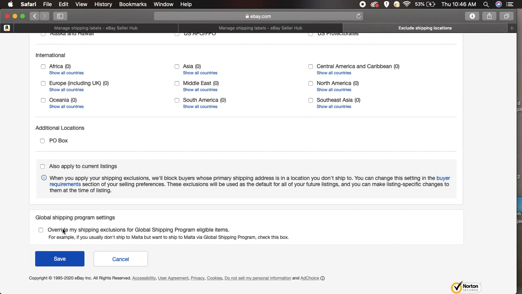And lastly, at the bottom here, it says global shipping. This is if you choose the global shipping route where you want eBay to ship your items out to international countries for you. You can click this button, and even if you exclude something at the top here, but somebody uses the global shipping program, it can override it and eBay will send it out. They will still be able to purchase. So you have that option as well. It says, for example, if you usually don't ship to Malta, but want to ship to Malta via the global shipping program, check this box, right? So the global shipping program can actually override that for you.